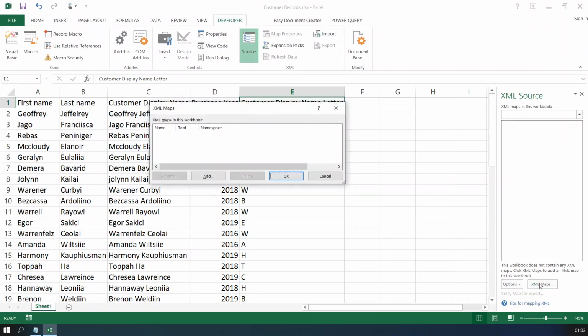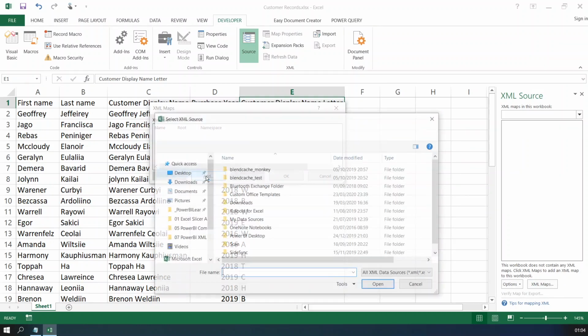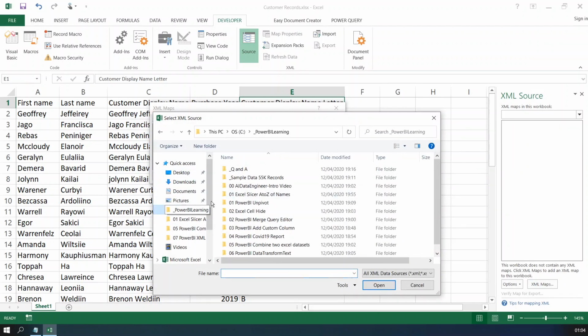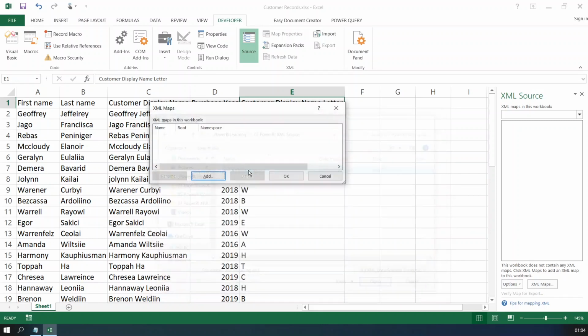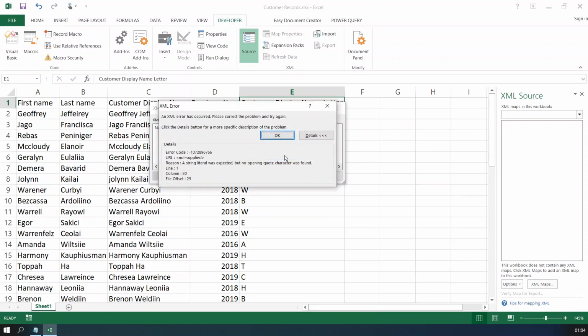Click on XML maps, click on add, select the file that you just created using the XML mapping file, navigate to the path. In this case I've stored it in this location. I've got an error message: cannot load the specified XML source. A string literal was expected but no opening quote character was found.